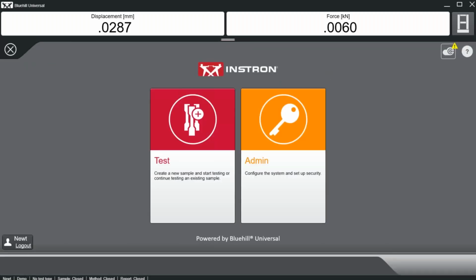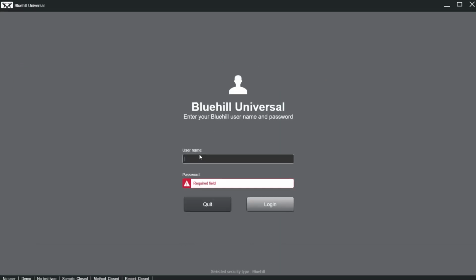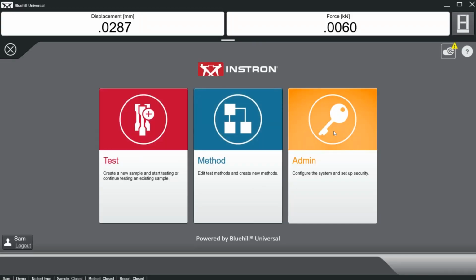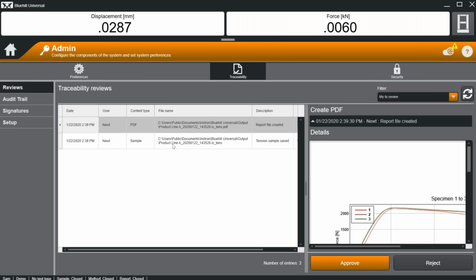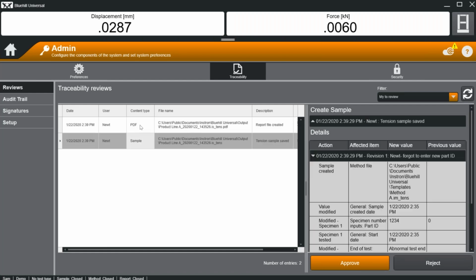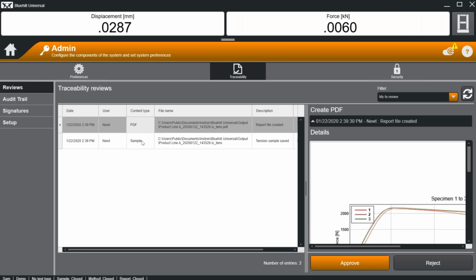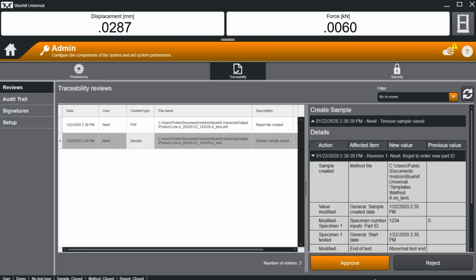So let's go now. Let's log out from Newt. So he did his testing, and then Sam is going to go back on the system and just see what's going on. So Sam is going to go back here, and he can see, oh, I see, as a secondary approval, I can see that there's a sample file and a PDF that needs to be signed. So I'm going to just approve that sample file.